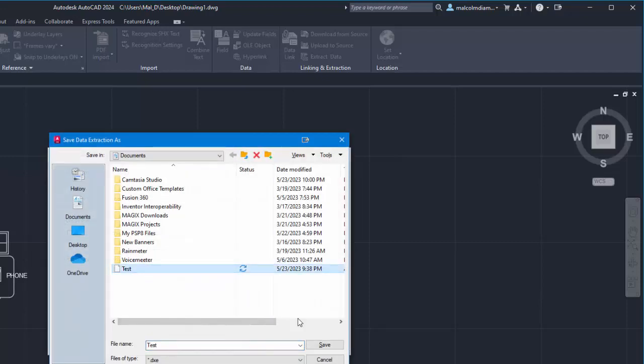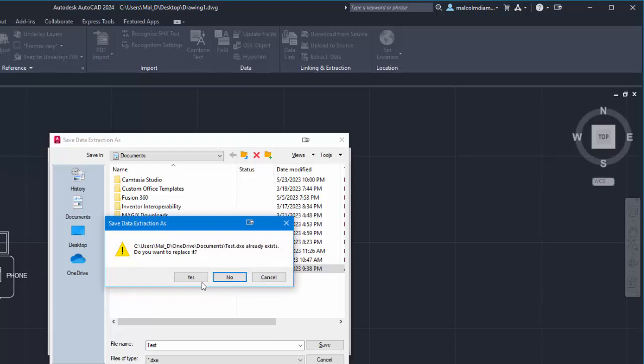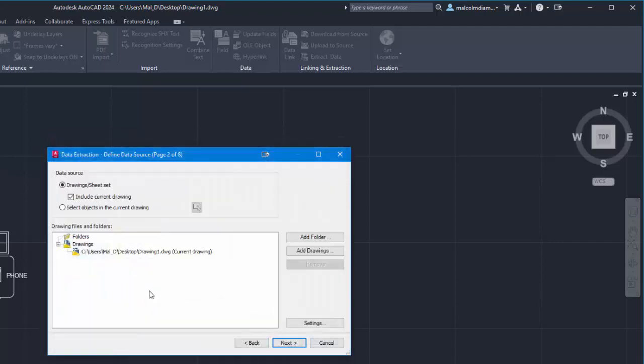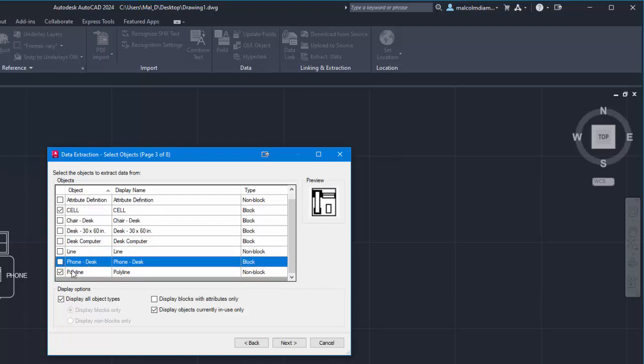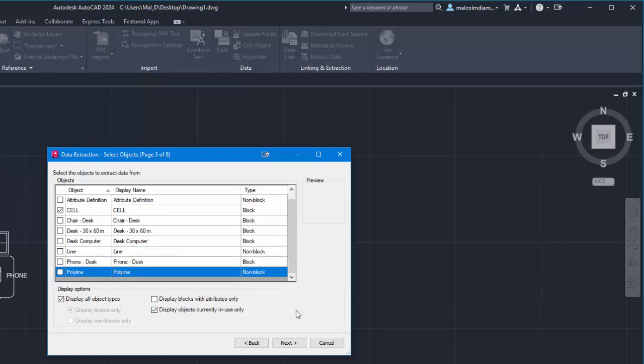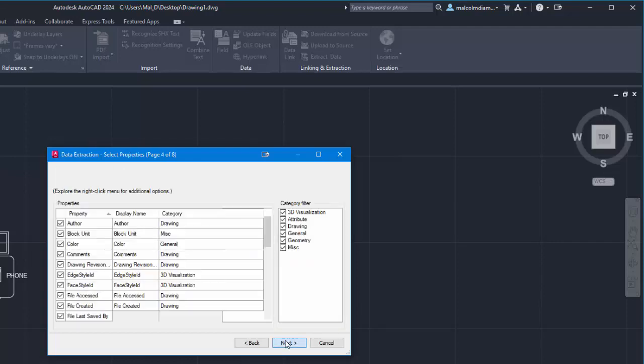I think I tried one of these before. And I'll just say, yeah, we'll replace it. And then just say next on that. And yeah, I've got lots of information there. I don't want some of this stuff. I do want the cell because that's the thing that we've just been working on. So I'm just going to make sure I take everything out. Just leave the cell in there. That's the only info I want.